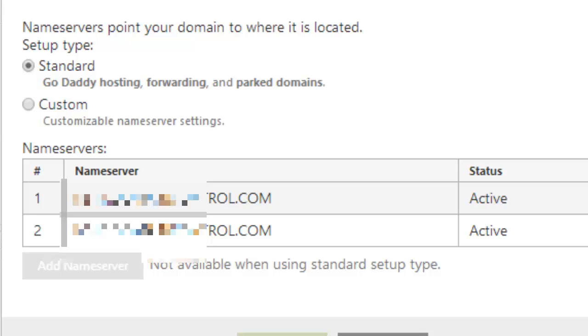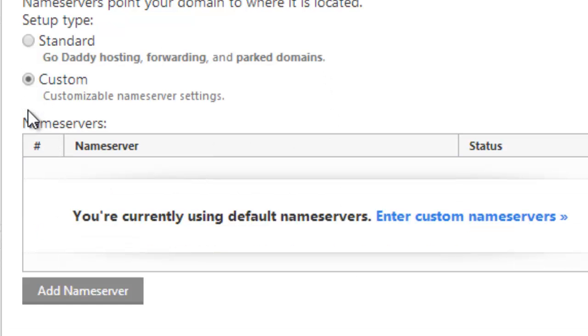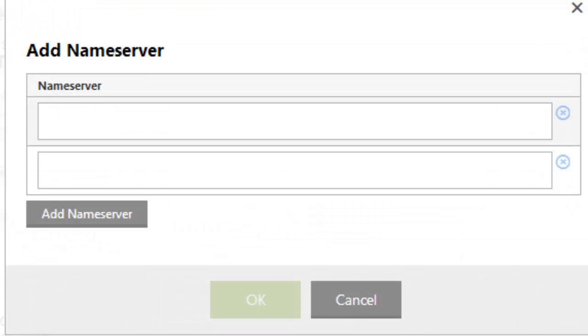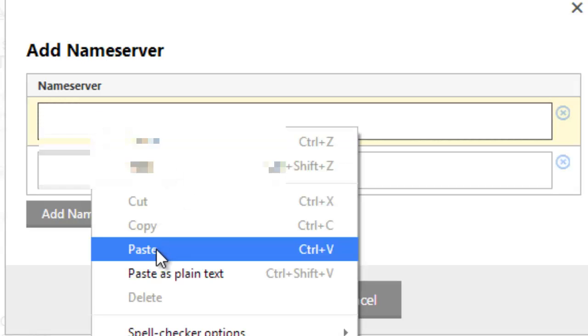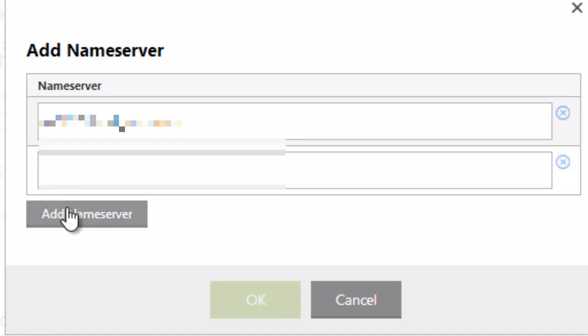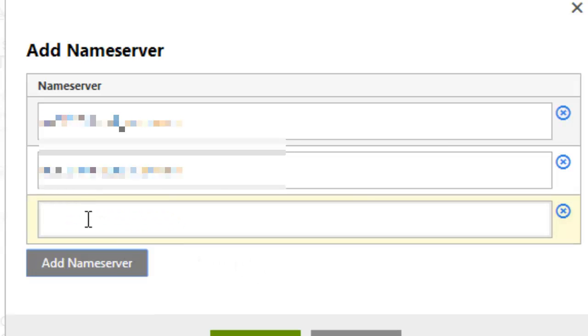Okay, so you can see in testsite1234.info, by default it's set as standard, so what we need to do is click custom, and then here we need to click enter custom name servers, and then we need to add in the name servers that we've taken from the cPanel. So put the first one in there, second one in there. If you had additional, then you would click add another one there, but in my case it's just 2, and then click OK.